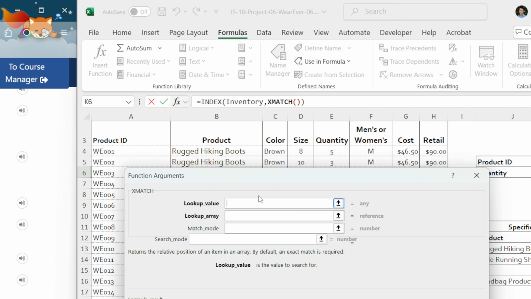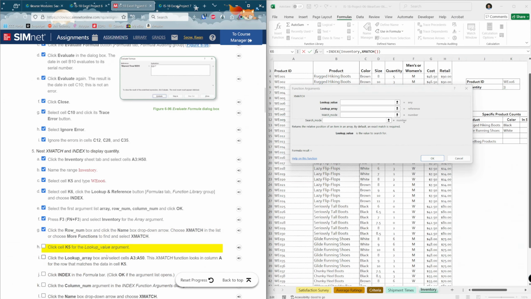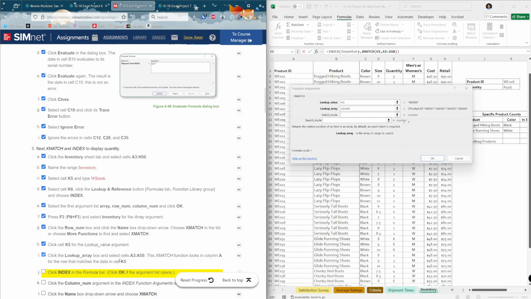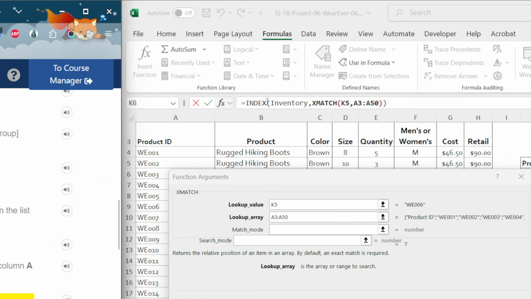Anyways, so now we're into this function arguments. Let me go ahead and zoom out. And then I need to either click on cell K5 or type it in for the lookup value. So I'm going to type that in. And then go to lookup array, and I'm going to just type in A3 to A50. And then I want to go back to the index function. So I do that by going to the formula bar and then click on index.